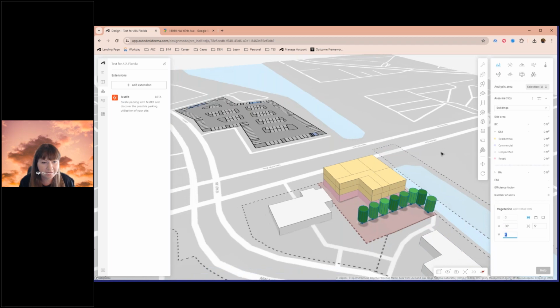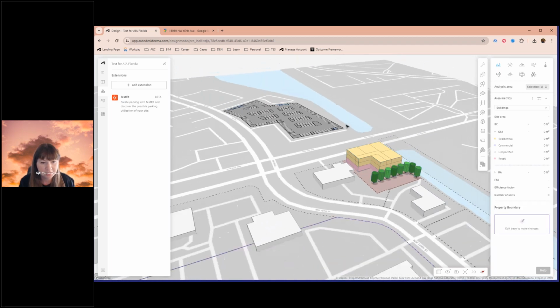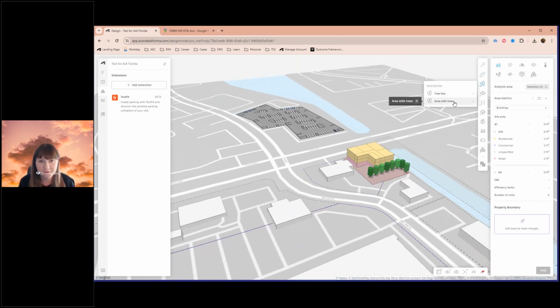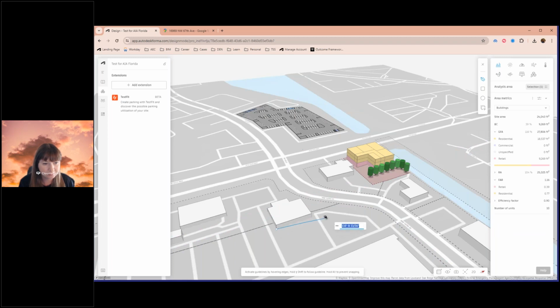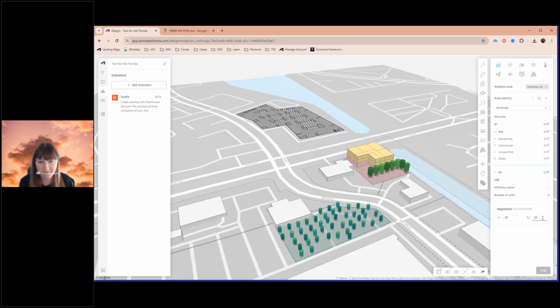We can also do areas. So if you do know there is a large, maybe wooded area, you can do that over here. It's going to be asking for a boundary and filling that in once again with our preferences.